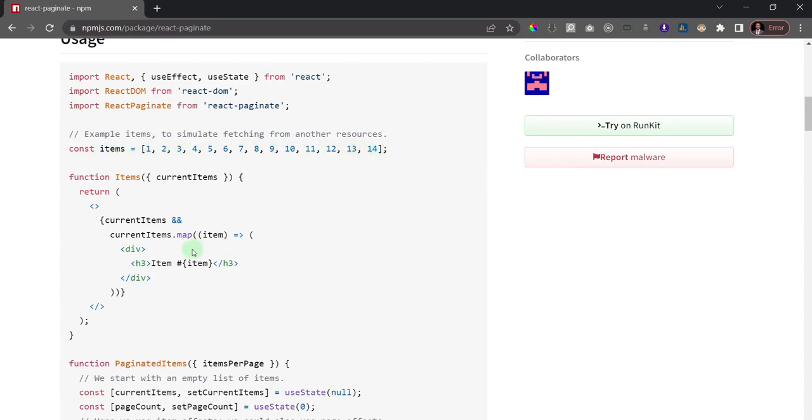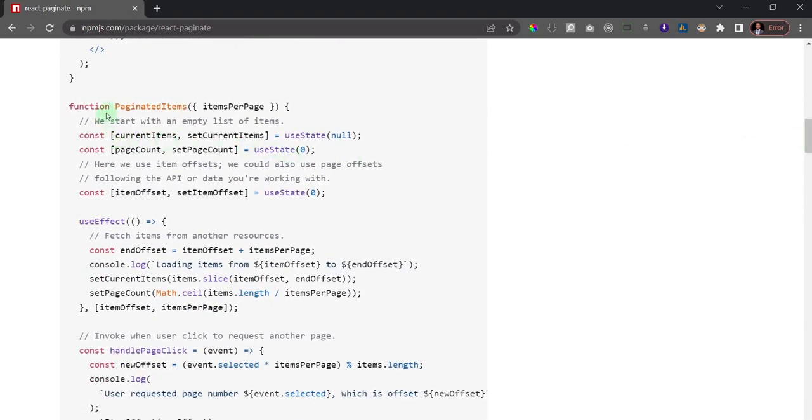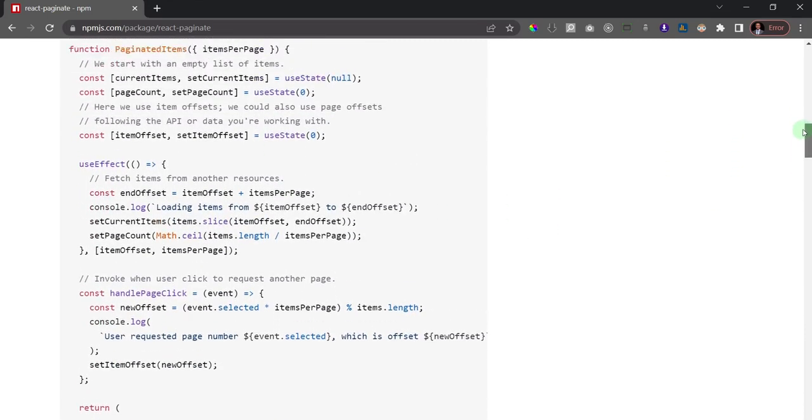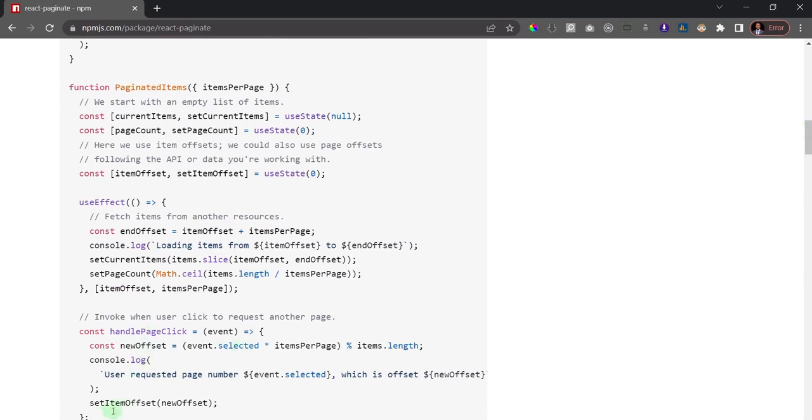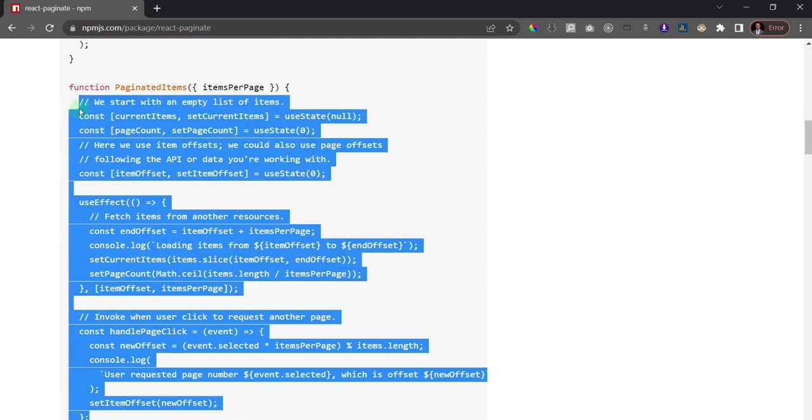However, we already have our own data that we want to paginate, which is coming from the API that gives us the cryptocurrency data. So what I'm going to do is grab everything inside of this component here. This is actually a component, PaginatedItems. So I'm going to grab everything inside of it. Let me scroll down to see where it ends. Yeah, you see this is where it ends here. So I'll grab everything and copy that, and that's half of what we need to paginate our component.